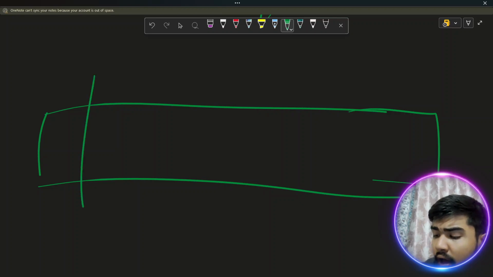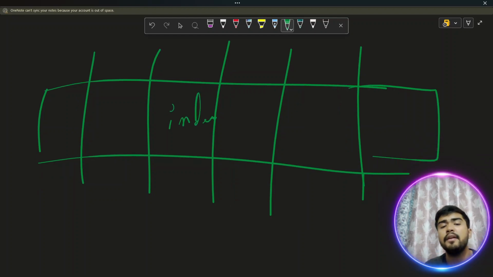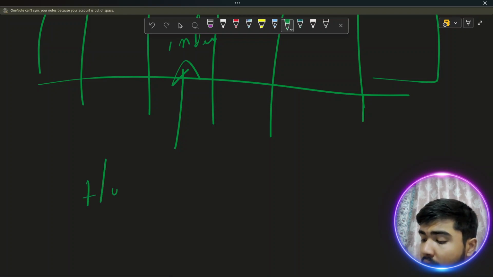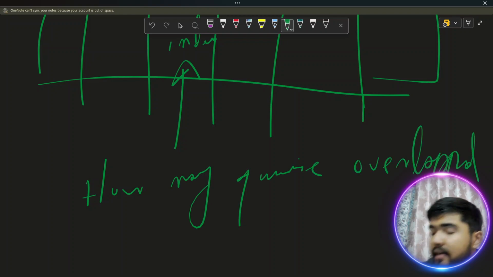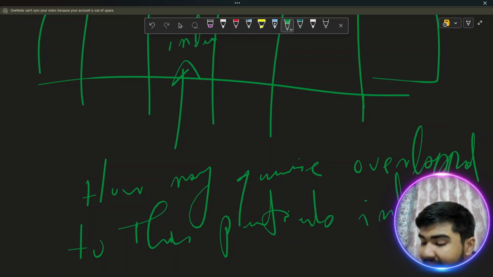So now what are we actually doing? If that is our array, for a particular index, what am I looking for? I basically want to know how many queries overlapped to this particular index. How many queries have overlapped this particular index? If I have this data, then I can tell true or false. So that is the answer we need.